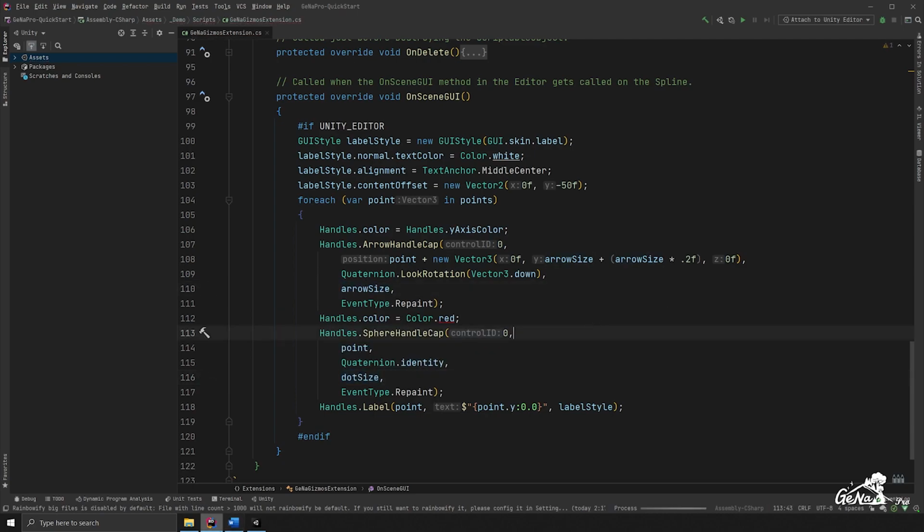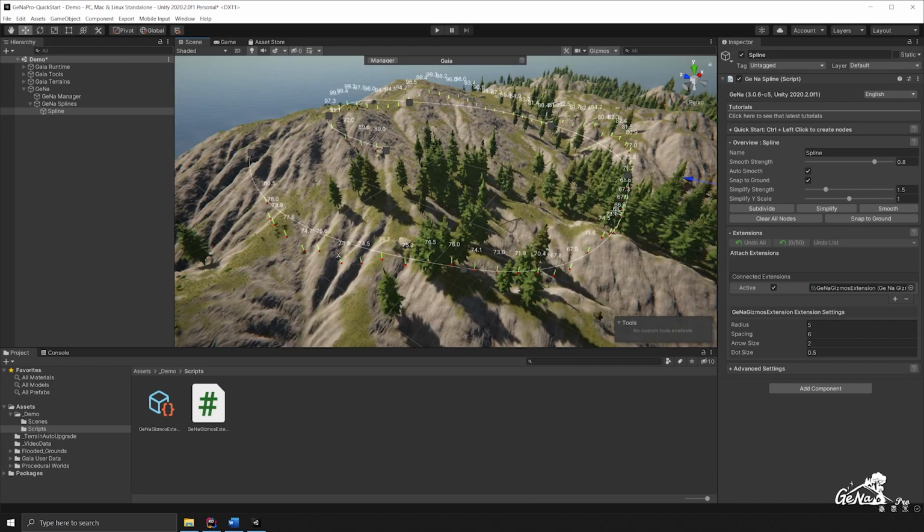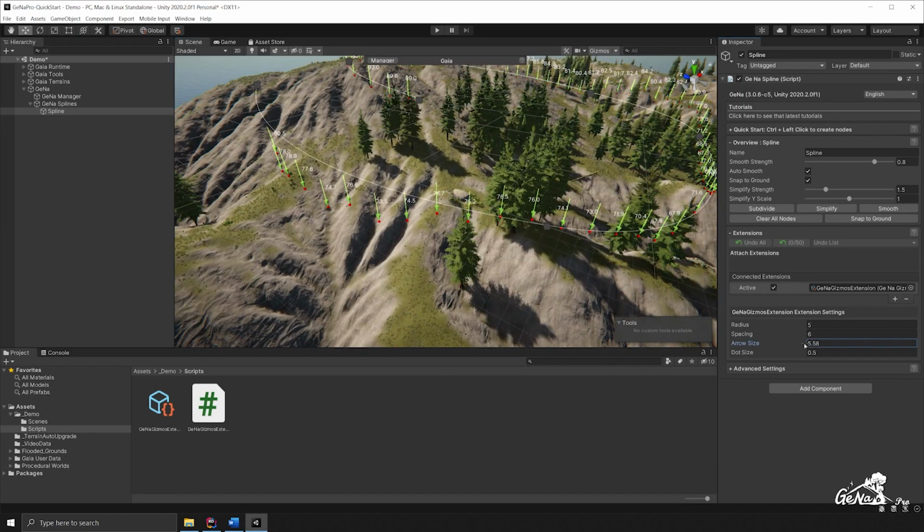Let's test it out. So it's a little bit smaller. So if we change the arrow size, you'll notice that the pivot of the arrow is shifted over down to the center. So we can change the size of the arrow, and the dot size can also change.